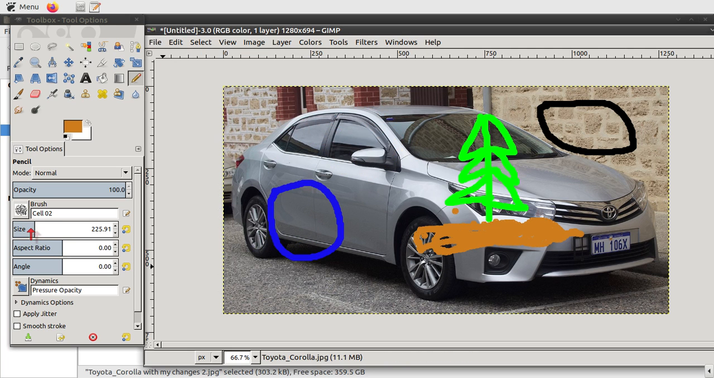Let me make the size a little bit more manageable. Look at my mouse pointer here. So it is at the size box. I've done a single click here and I'm moving it to the left. So the size value is changing. The other way to do it is to select the size value and enter a number. So I've entered the number 20. So the brush has returned to its original size.